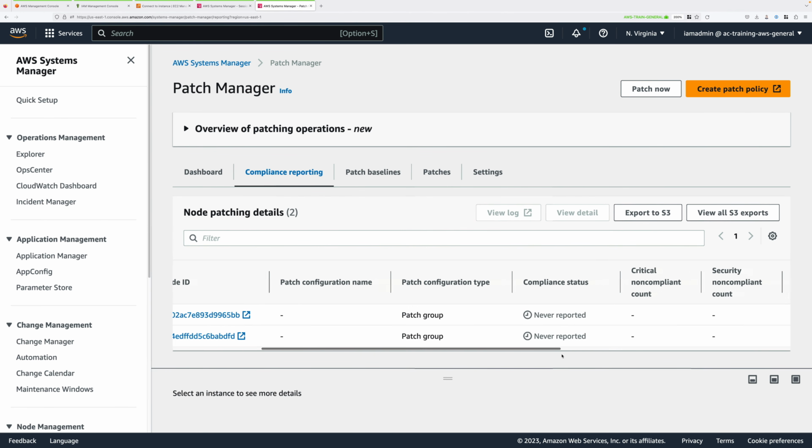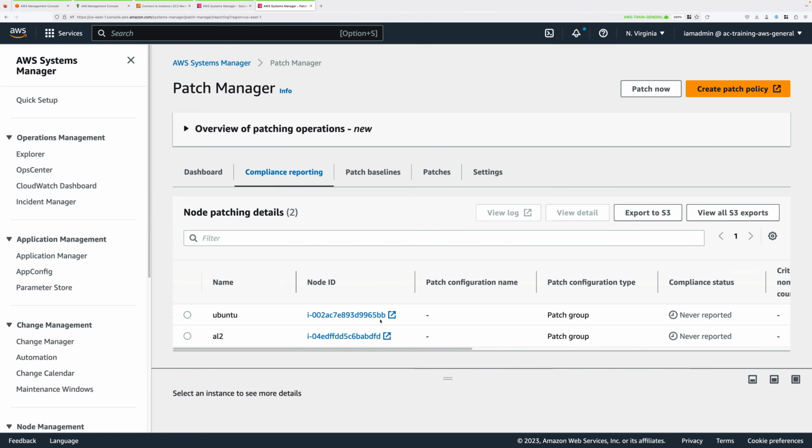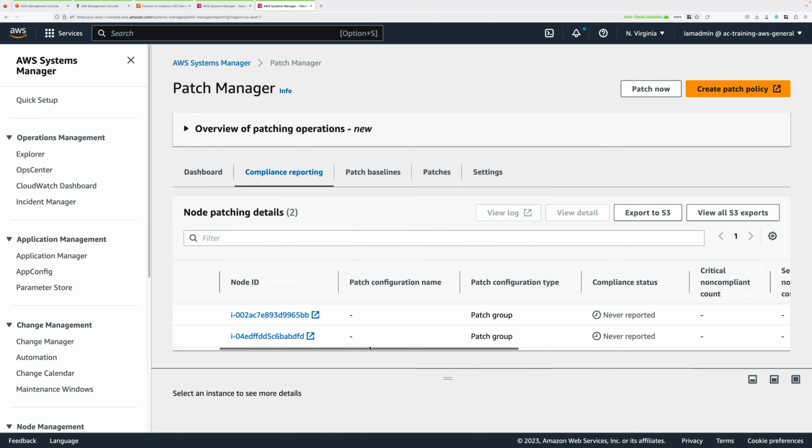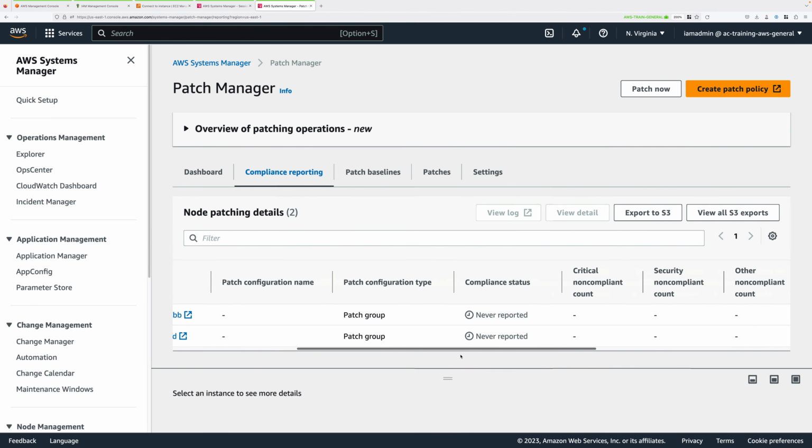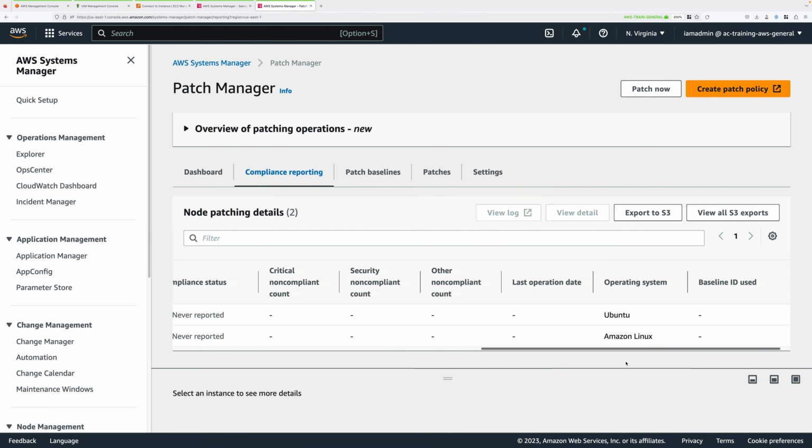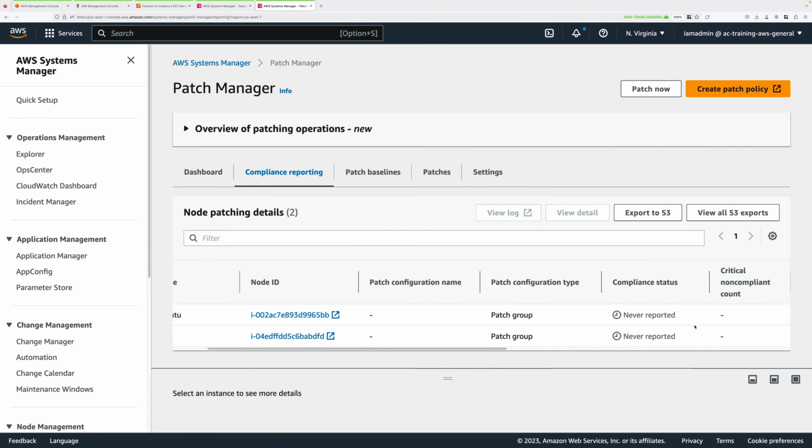Now, initially, you can see various bits of information about your nodes, so Ubuntu and AL2, but because we've not given Systems Manager the opportunity to see what the state of these instances are, we don't have a compliance status, so we're unable to see what patches are on these instances and thus what patches are required.